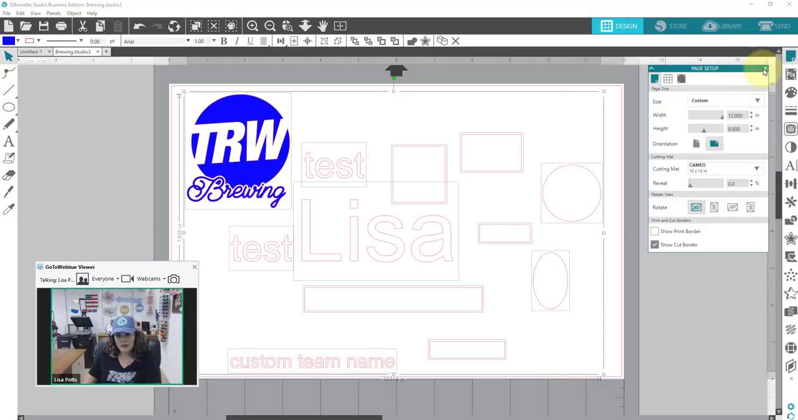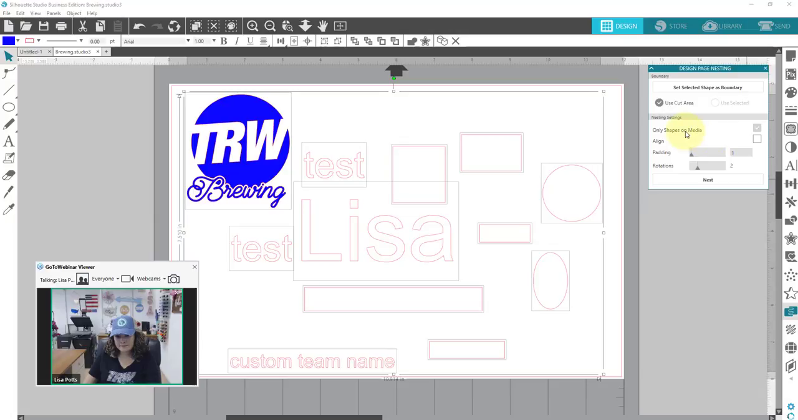Okay, so let's go over here. Let's turn on our nesting. Let's go ahead, use cut area. Do we want to align them? So align basically just keeps them lined up. We don't need that. Padding, I do a little bit of padding in between it, just give space. And then rotations, so this means it'll rotate it up to 2 times to kind of find a good way to fit it. I'll do 16. You only live once, right?